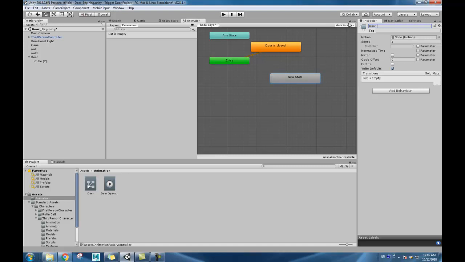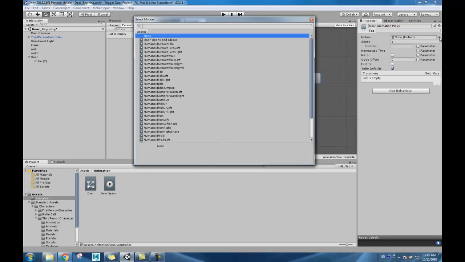Okay, so with the new state, we're gonna change the name to door animation plays, and we're gonna change the motion to door open and close.